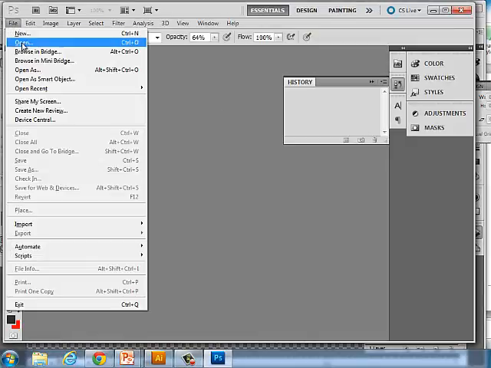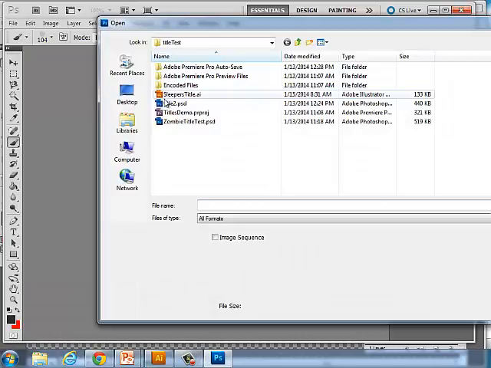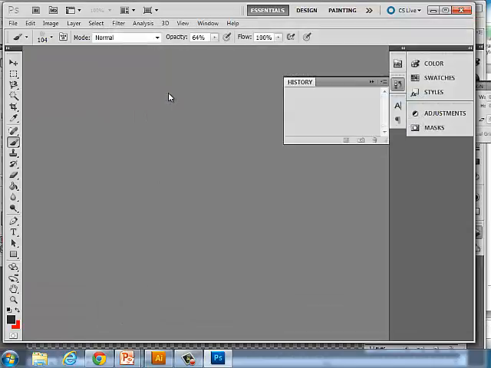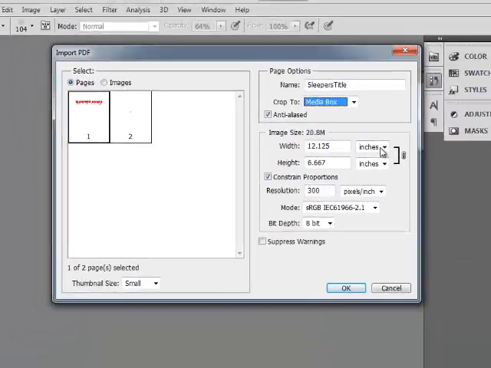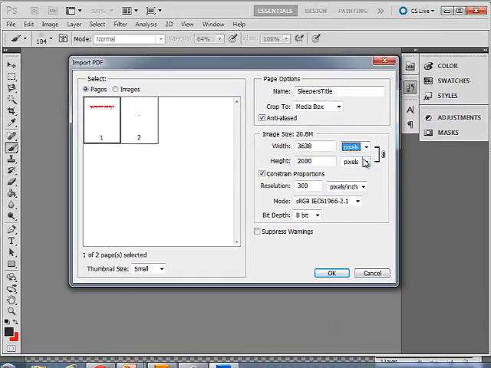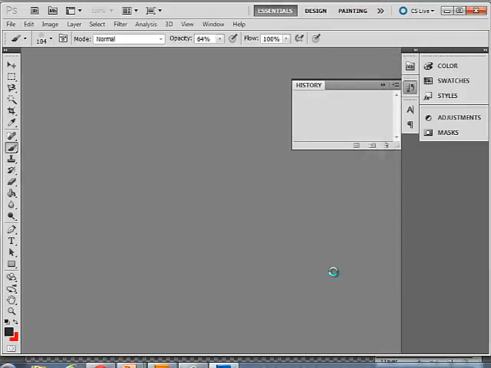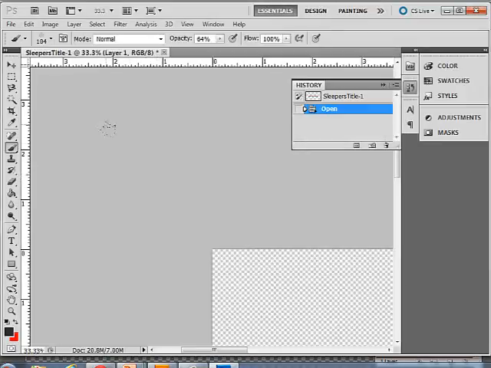So here's Photoshop, and if I go File, Open, and I need to go find the, oh, here it is. I'm going to choose the Sleepers Title, and that's going to give me this window here. It wants to know how to crop it, and we're going to choose media box to go to the original size, and it's giving me some other dimensions. If I simply pay attention to the pixel dimensions, that'll work. I'm going to just click OK, and it should open it.